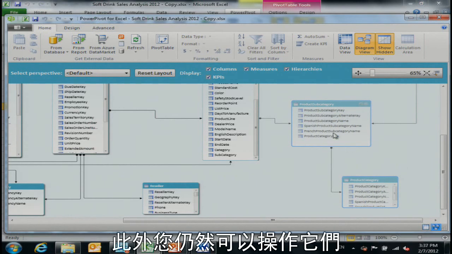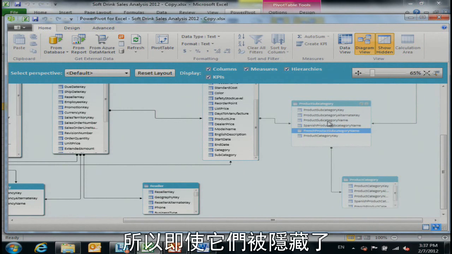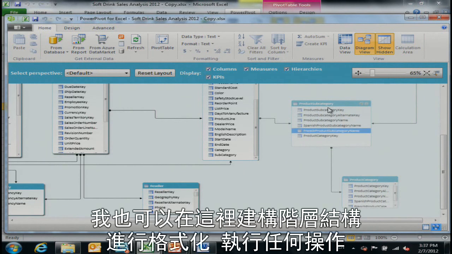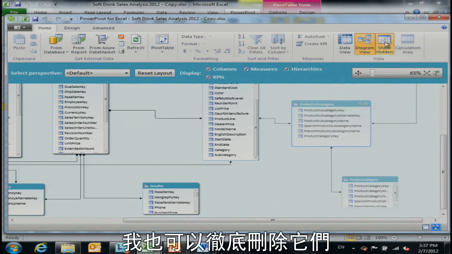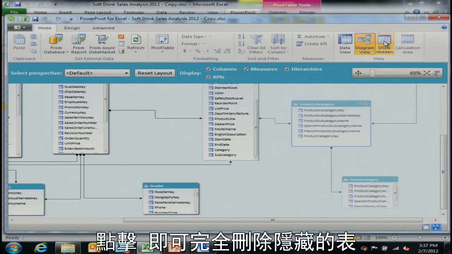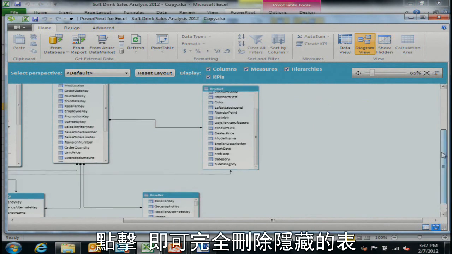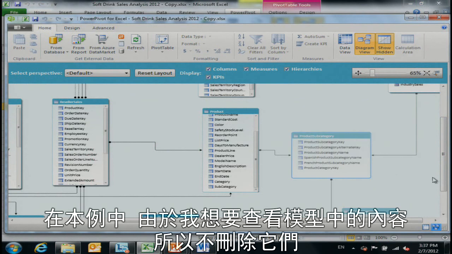In addition, you can still work with this. This is still a fully functioning table, so I can build hierarchies and do formatting, do whatever in here, even if they're hidden. If I completely want to remove them, I can do that as well. I have a control up here called show hidden, and if I remove this one, they actually completely go away. Okay, I would like them in here because I would like to see what exists in my model.